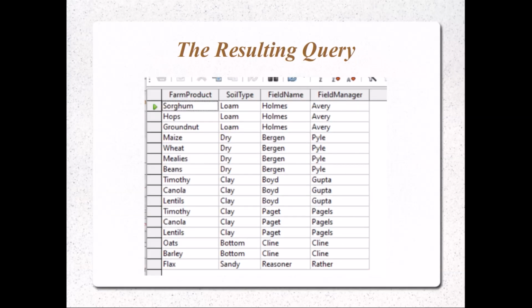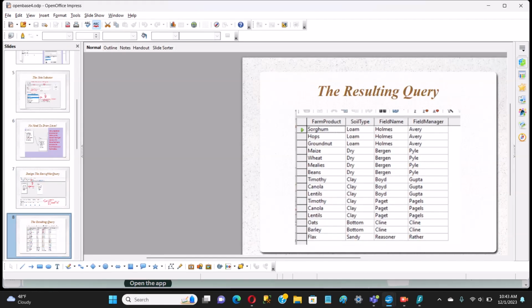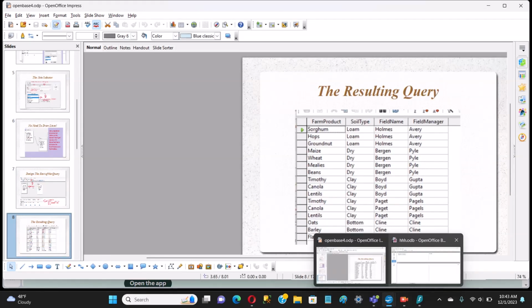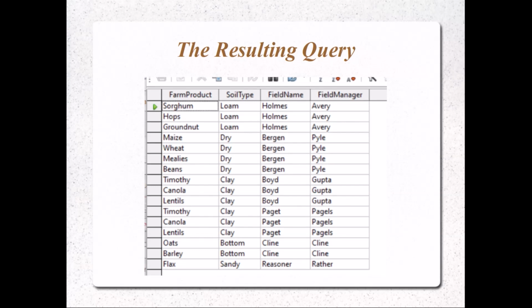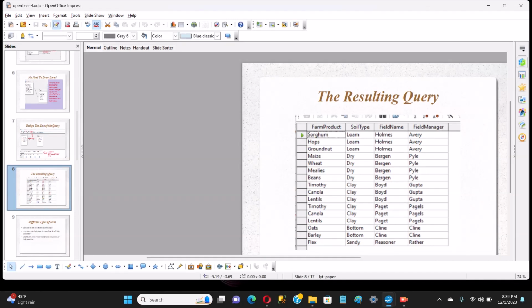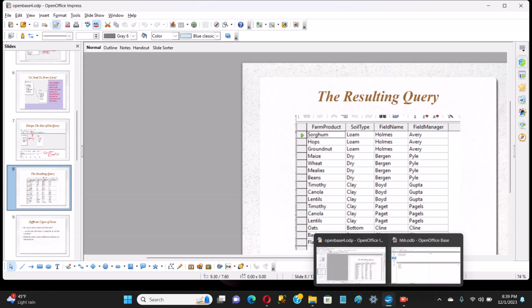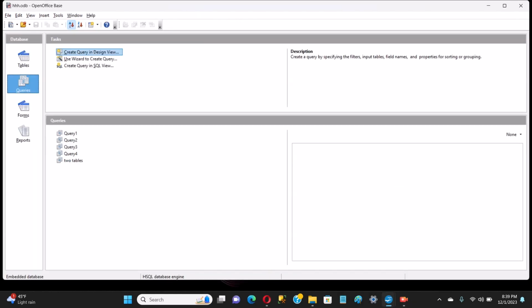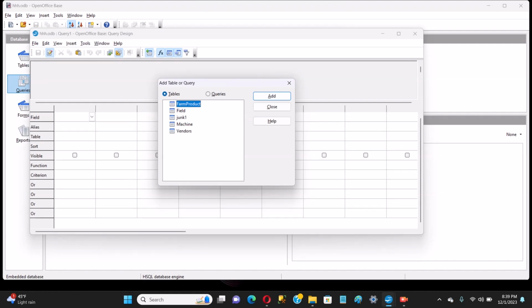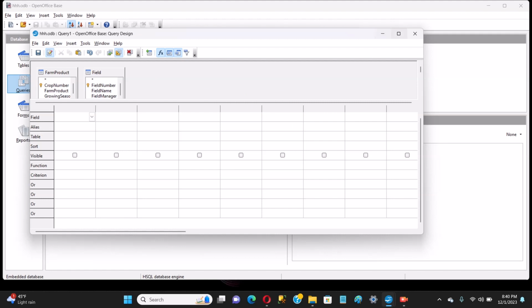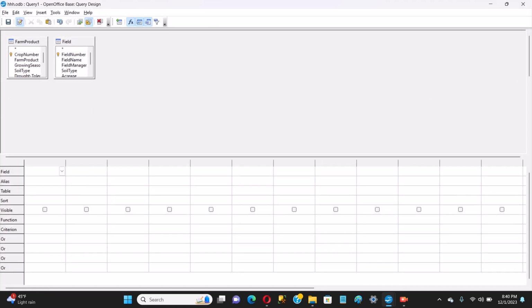So let's do an example of this. We're going to open a new query in Base, create a query in Design View. First, of course, we select Farm Product Table and Field Table, just as we did before, and then close the chooser.